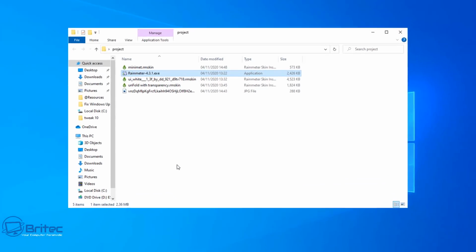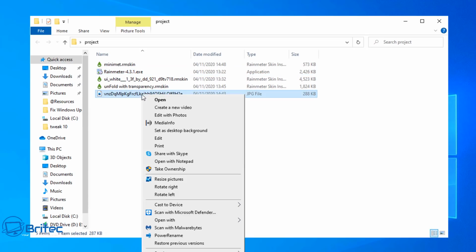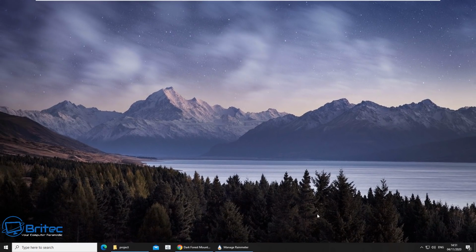So I'm going to first install the wallpaper here. Now, again, you can use whatever wallpaper you like. I'm just going to set this to my background. And now we need to install some of the skins that I've downloaded. So let's go ahead and get those installed on the system. I'm going to open up my project folder again and go ahead and start them installing.